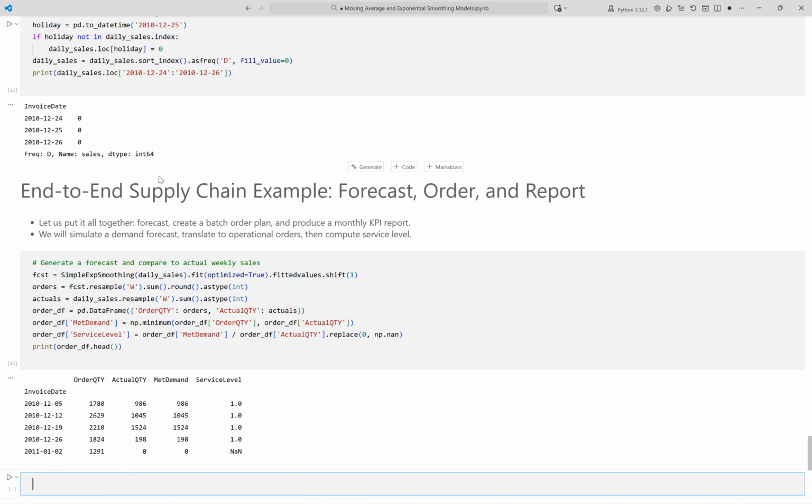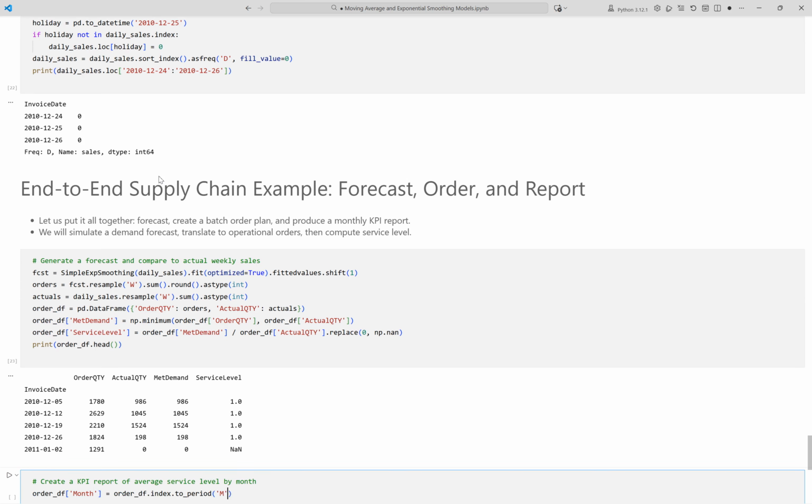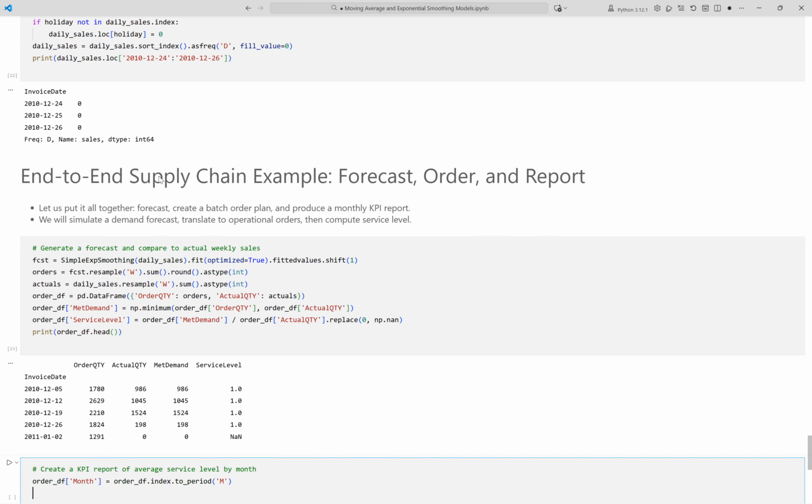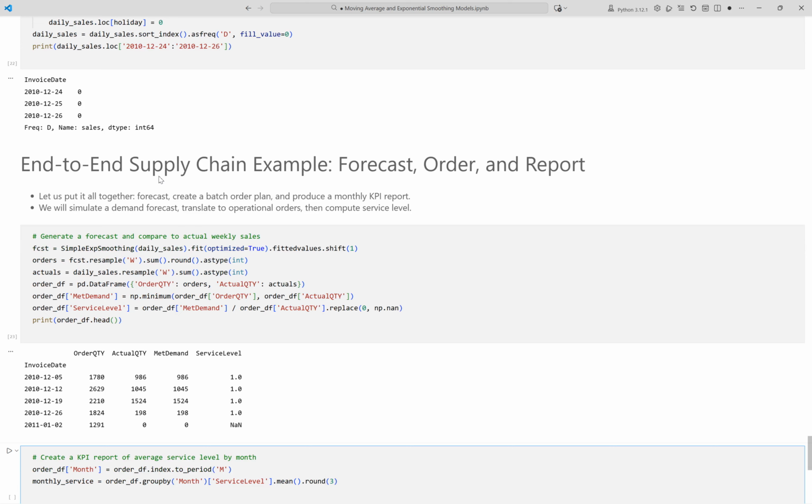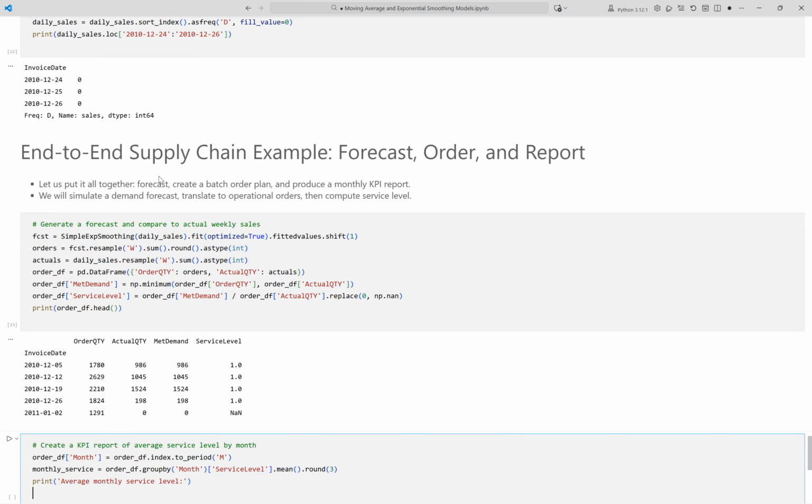A high average service level means the supply chain met customer demand with minimal shortages. Assign each week to its calendar month so we can roll up performance for reporting. Calculate the average service level across all weeks in each month. Label the printout for management clarity. Show how service level changes over the course of the year for supply chain review. Running the cell now.